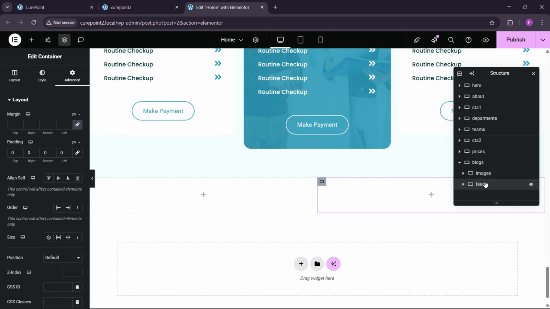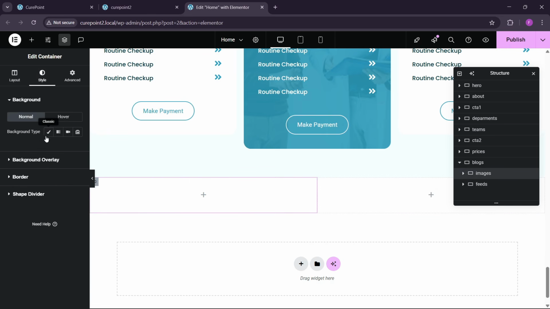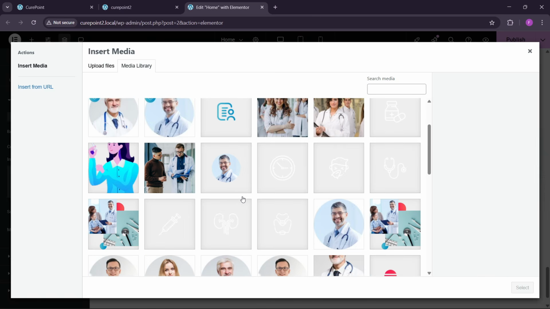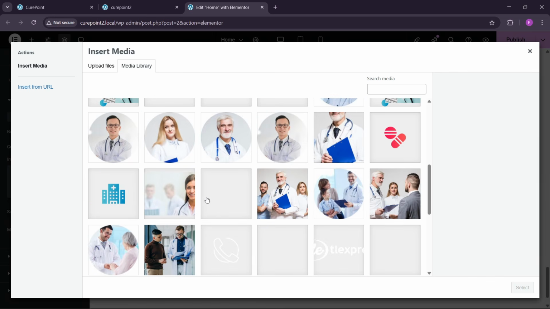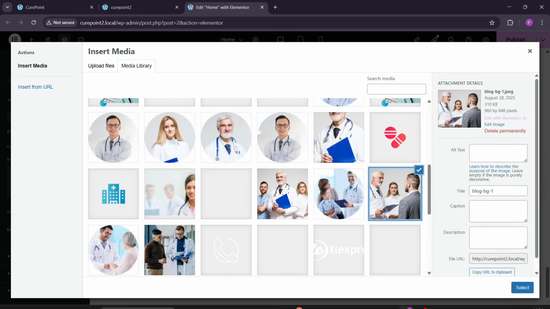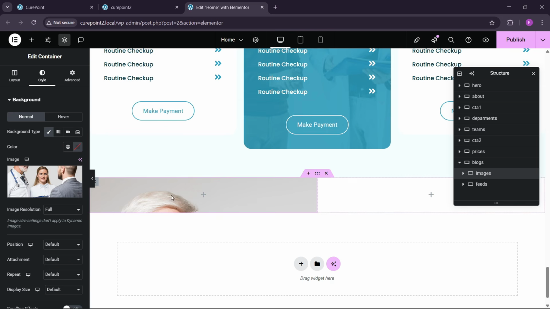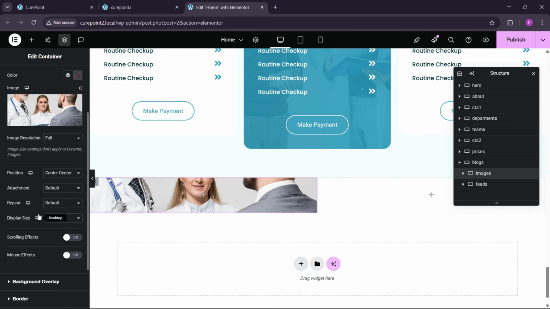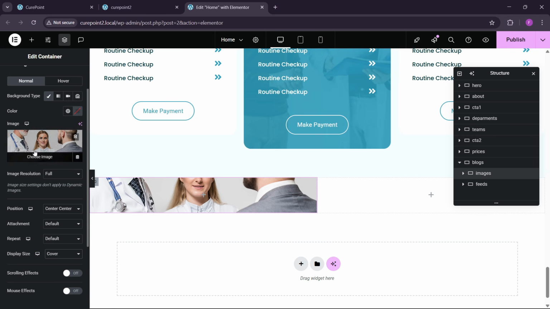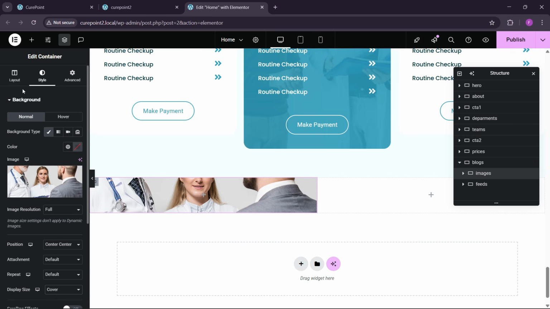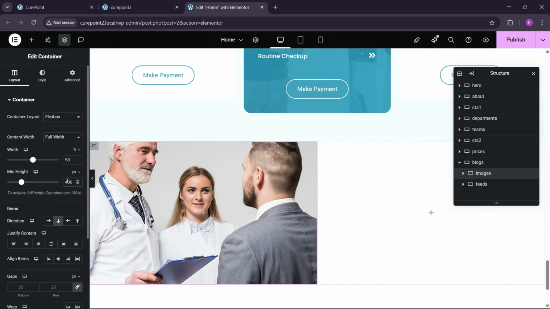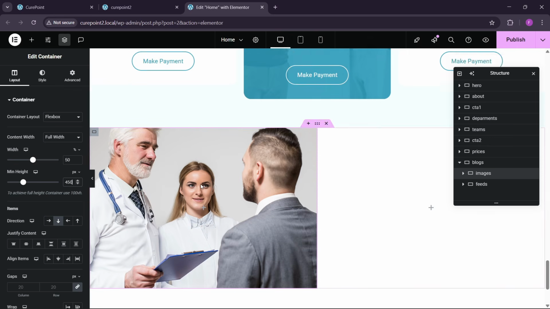Now we have to go to this first image, go to the styles, and here you can choose the image. So we are now setting the image in the background of the container. We are not using any external image, so let's use this image. Then after that you can see we have position here. We have to make this center and center, and display size would be cover. And one more thing we can do, we can go to this layout, and here we can set some height. So let's make it 450 like this.